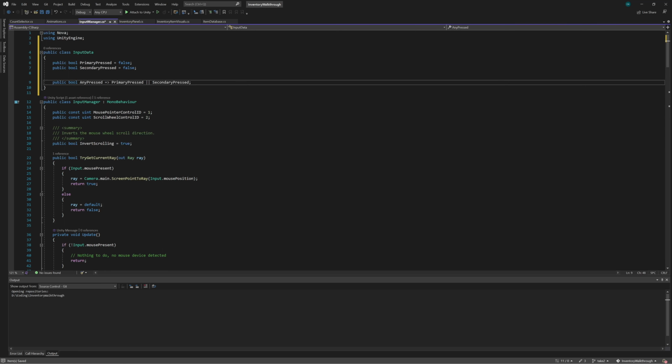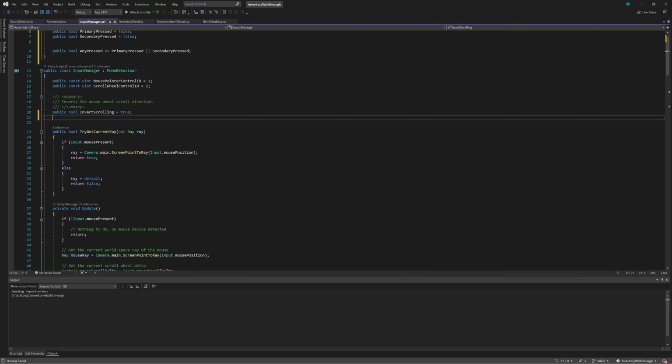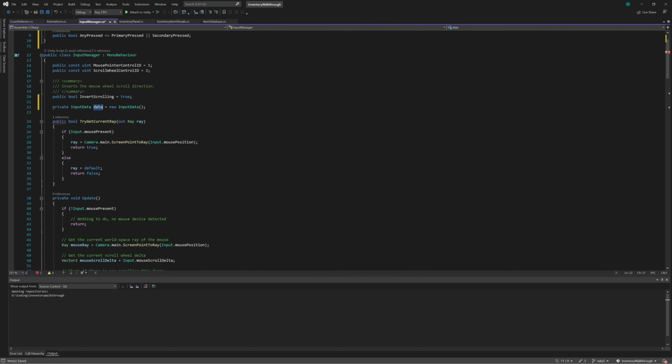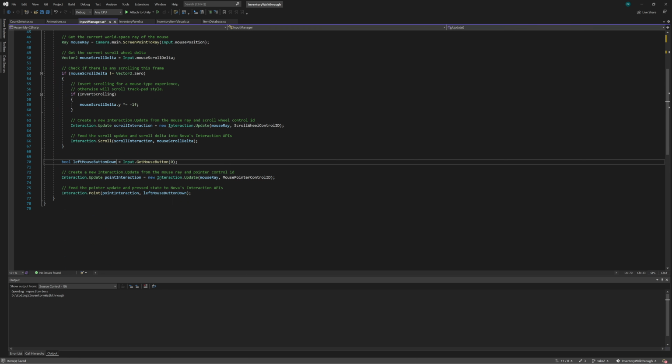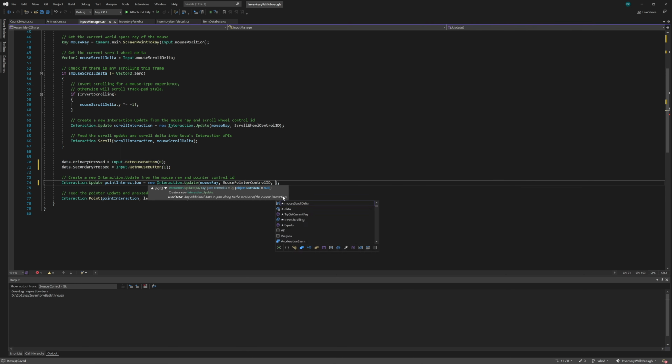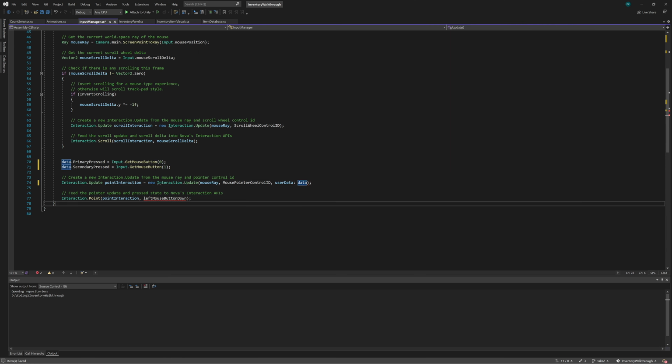So let's go ahead and add a field for this in our input manager, which we'll just call data. And instead of tracking separate bools here, we'll just assign this to the input data. This will be the right mouse button, and we can pass this into the interaction struct that we create. And then finally here, we'll just do any button pressed.